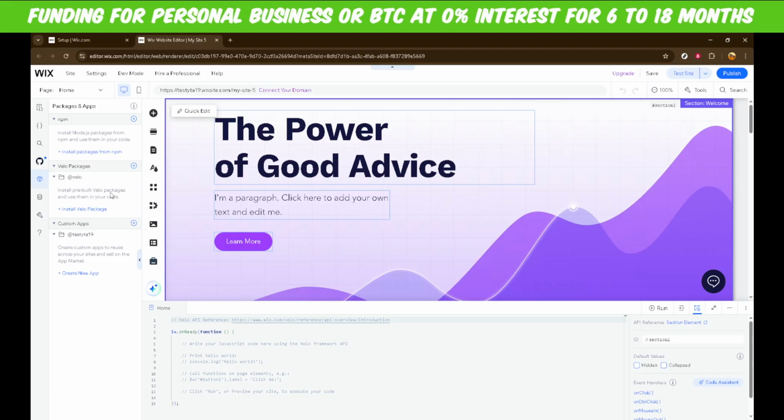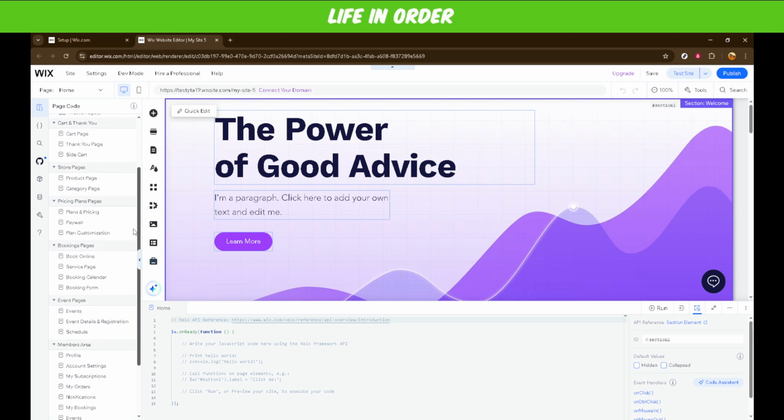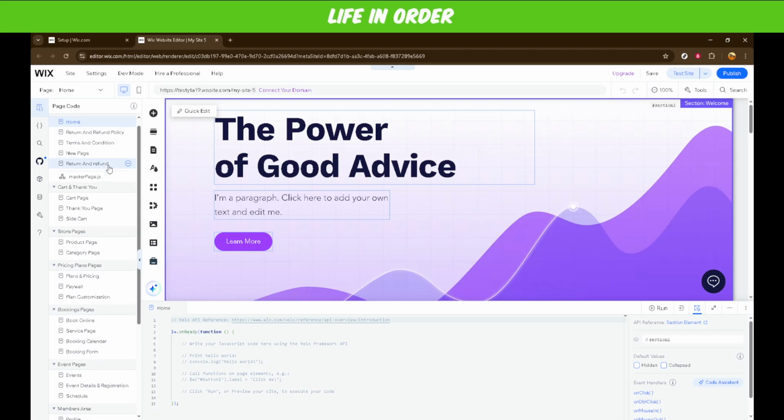With Dev Mode active, the next step is to click on Page Code. This area is where you'll begin interacting with the JavaScript associated with your specific page. Entering this mode allows you to write functions, create interactive elements, and control how pages behave. If you've ever wanted to incorporate unique features that aren't standard in Wix templates, this is your chance.